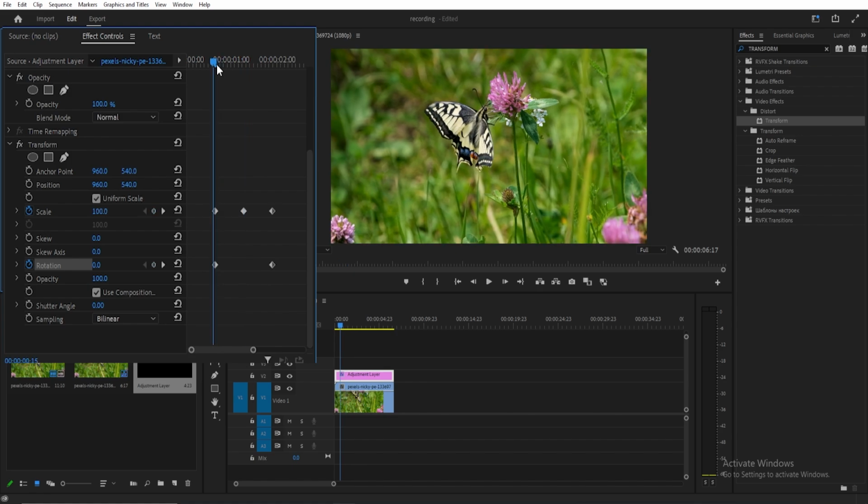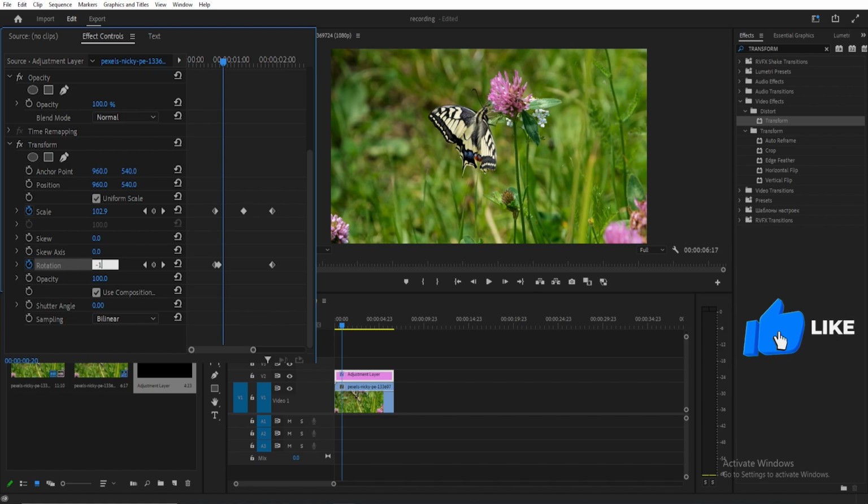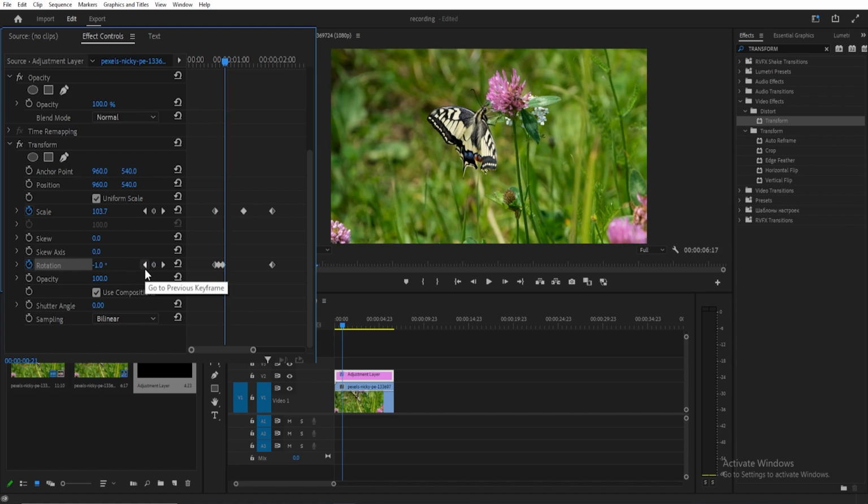Return to the start and now focus on changing just the rotation. Move 2 frames forward and set the rotation to 1. Move another 2 frames and set the rotation to -1. Repeat this process, increasing the rotation value.